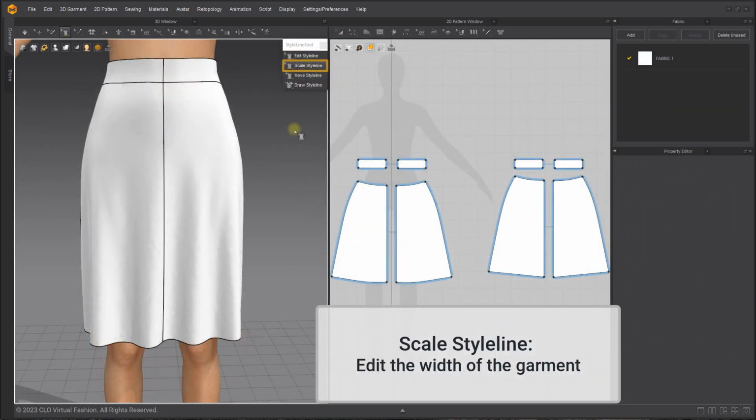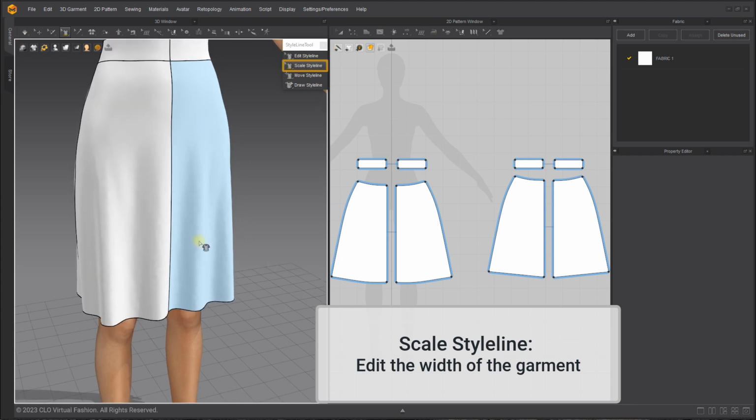Scale Style Line. The Scale Style Line tool allows you to edit the width of the garment by clicking and dragging in the 3D window.